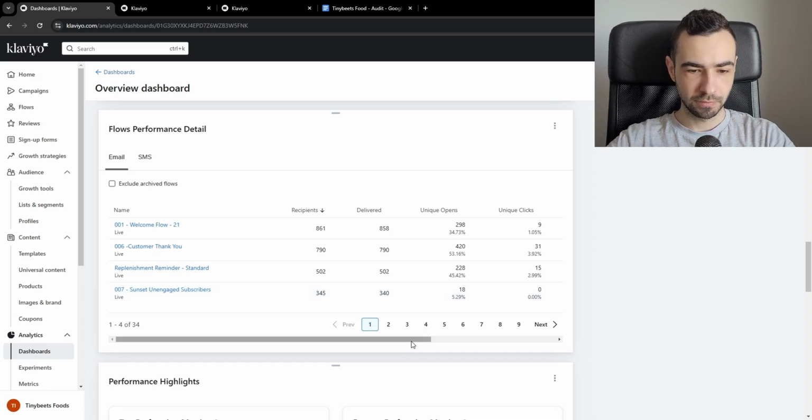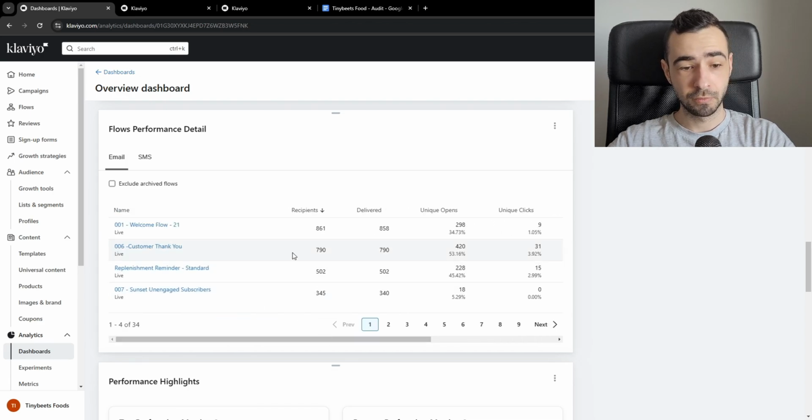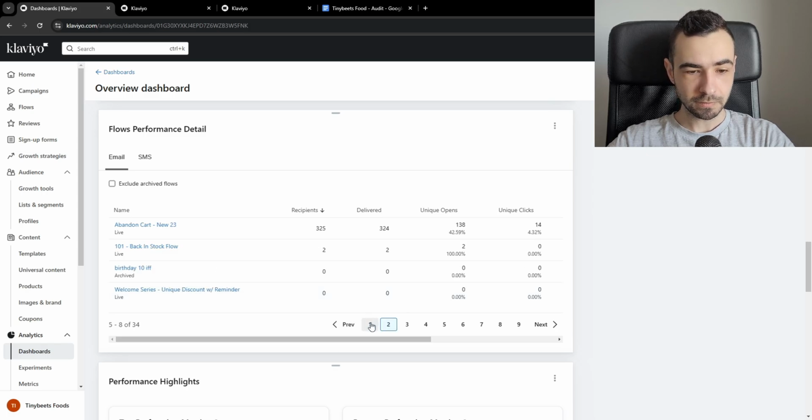So I would pause this flow right away, because yeah, this is, in terms of recipients, his fourth biggest flow, and it has an extremely low open rate. It's extremely low. So yeah, other than that, other flows look okay. Abandoned cart 43%, that's fine. Welcome flow could be improved as well.